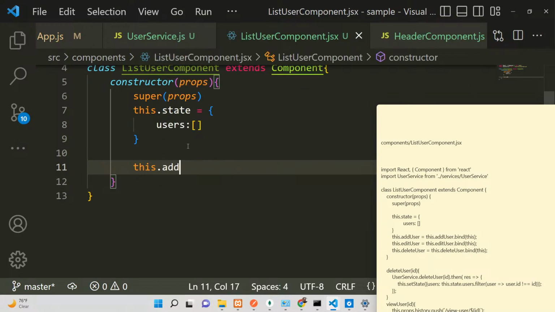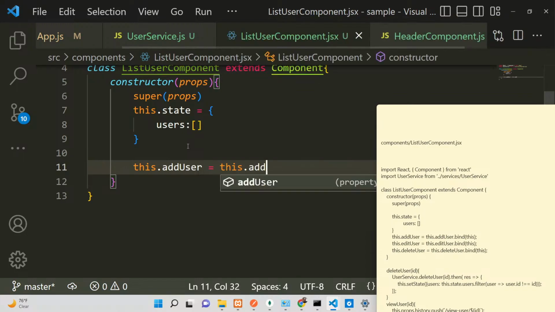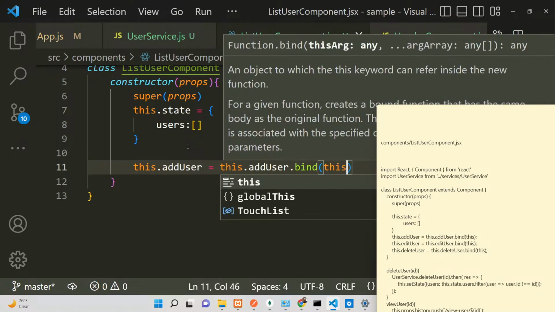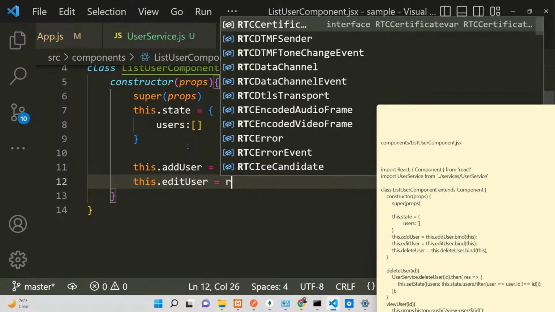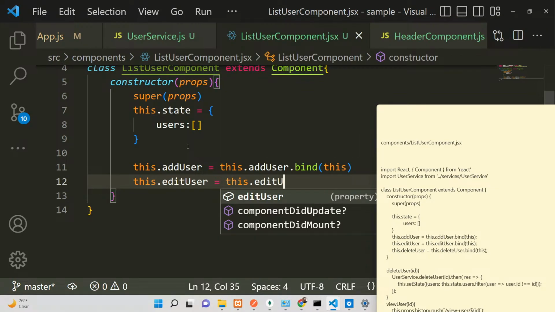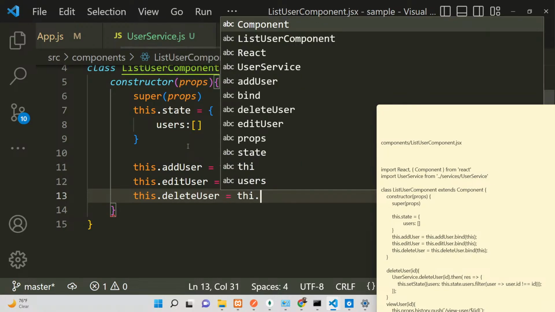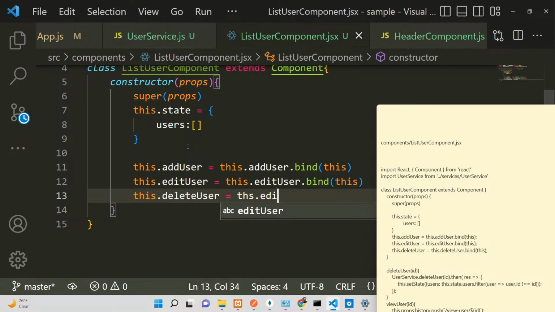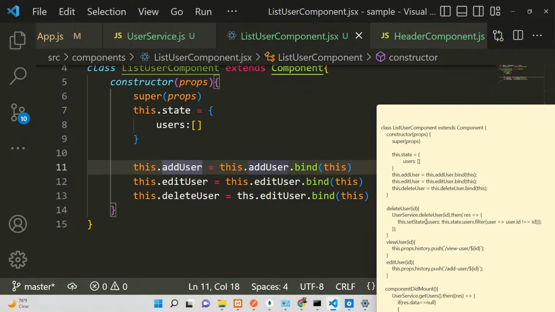So here we need to simply say this dot add user dot bind this, this dot edit user, this dot edit user bind this, and also this dot delete user, this dot delete user dot bind this. So we have defined all these methods, guys. We need to define these methods right here.